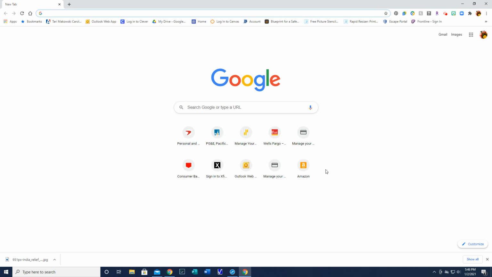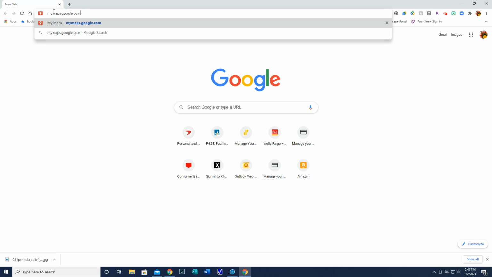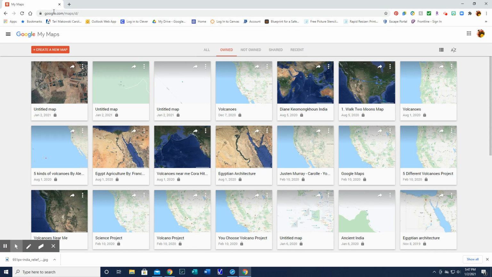I'm going to walk you through how to do a MyMaps using mymaps.google.com. This is one of the requirements for your Ancient India unit. So I'm looking at my assignment sheet here, and it says, okay, I have to make a map using mymaps.google.com. So I come to my address bar and I type in mymaps.google.com. Now when I hit the enter key, there's a whole bunch of maps on here.